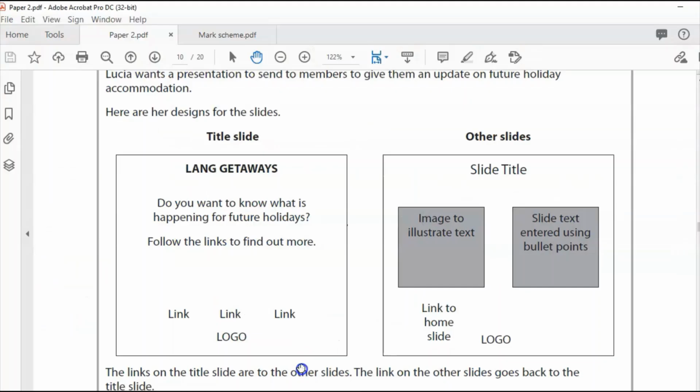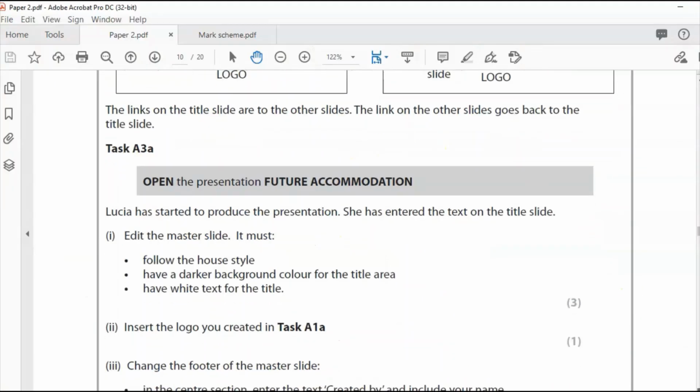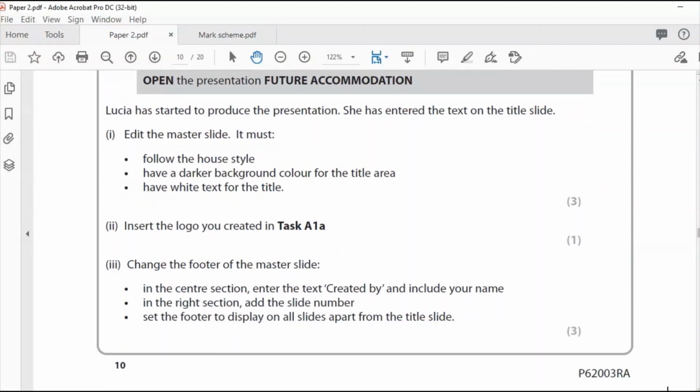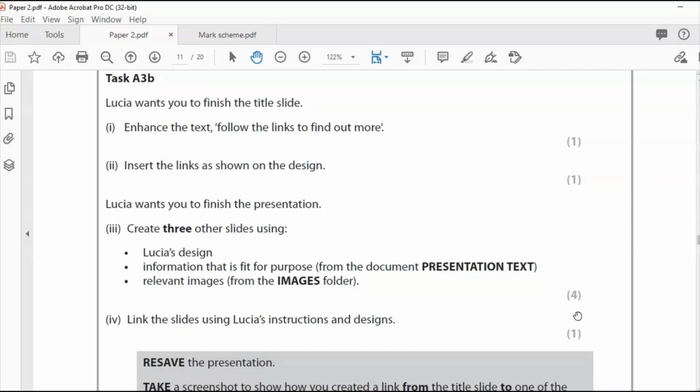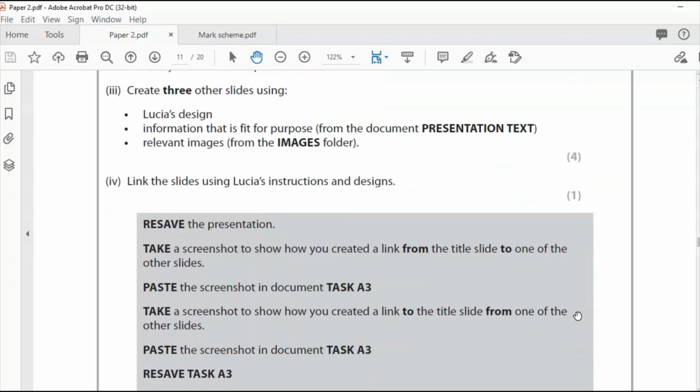So let's go and check back with the paper. Have I done everything here? So A3A, created by, I've done that. A3B, Lucia wants you to finish the title slide. Done that. Inserted the links. Finished the presentation. Create 3 slides using Lucia's design. Using the text, done that. Using relevant image, done that. Link the slides using Lucia's instructions and designs, yes, done that.